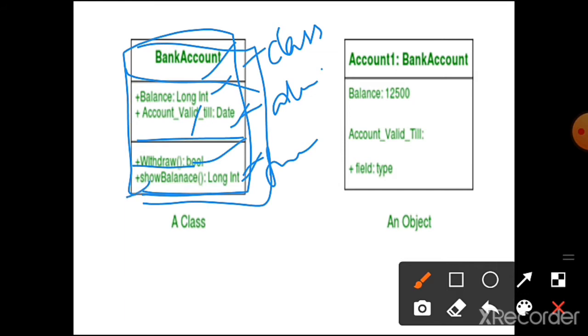And here the plus indicates it is a public variable. And for the object, the object name is account1. Here account1 colon BankAccount indicates that this is an object of the class BankAccount, and its object name is account1, and its values: the variables balance and accountValidTill, and the value of balance is assigned here.